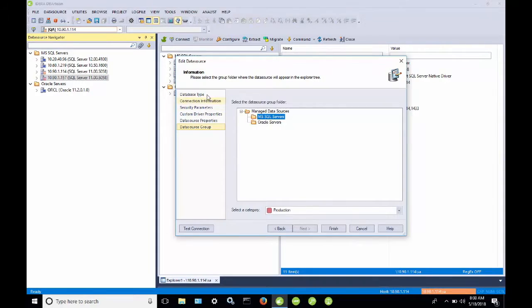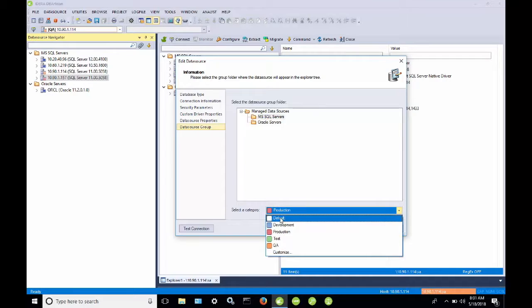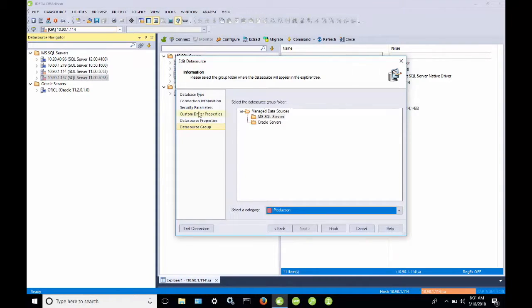So this 157 box here, I've got that listed as a production server, but I could also mark it as just a default, which is basically no setting, development box, production test, QA, and then I could also customize this if I had some situation that didn't fall into one of these categories.